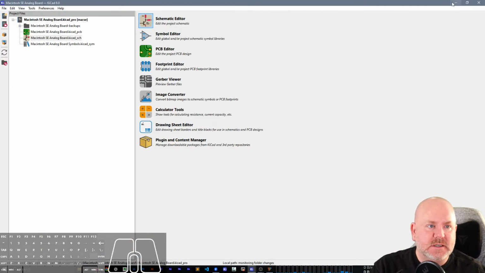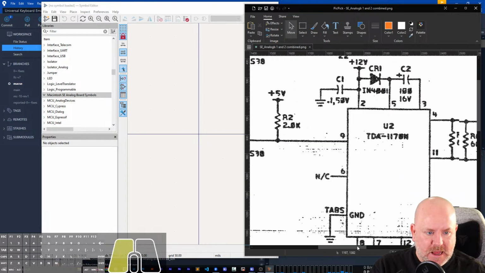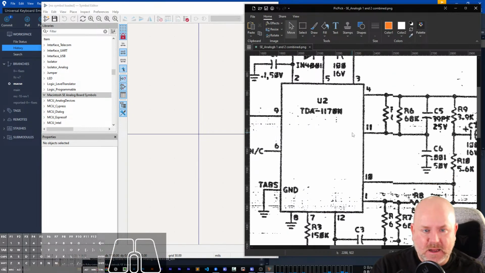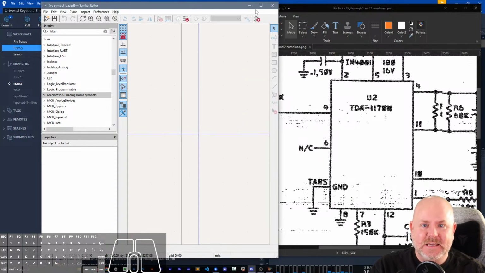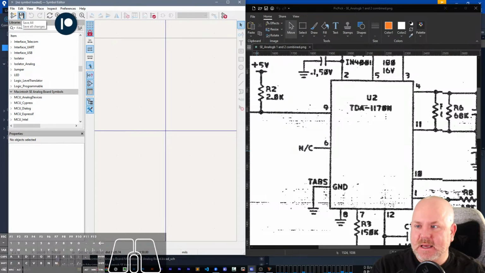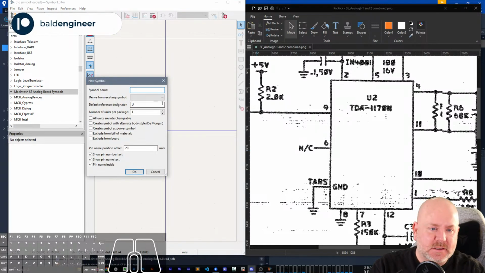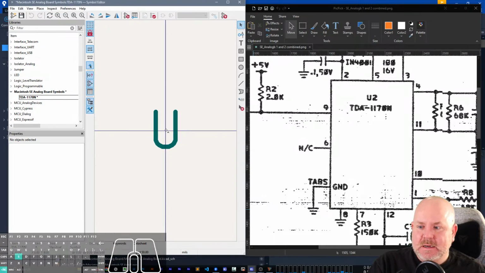There's a couple of ICs in here that we're going to go ahead and just create the symbols for. And then for a lot of the other stuff, we'll just use the standard library components. But like this one right here, item number 1, I think this is, let's see, where's the new symbol? I think this is a TDA 1170N. I'm not positive about that, but we'll check that here in just a second. And then I'll hit save.